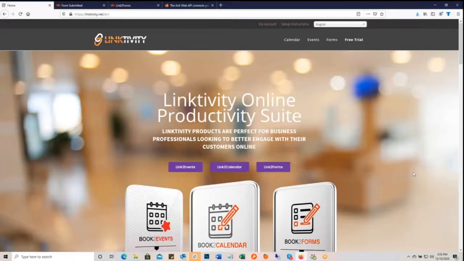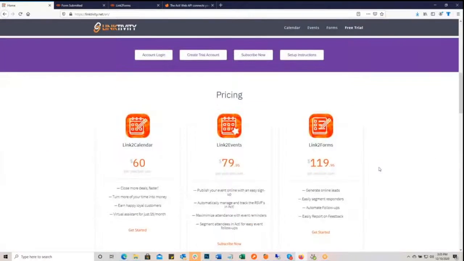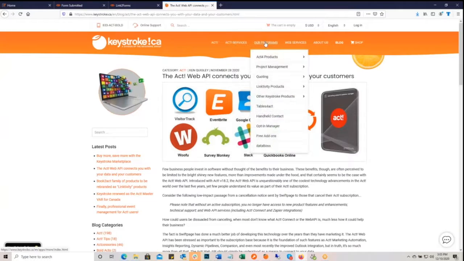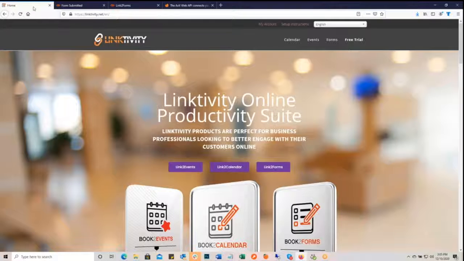Getting back to the Linktivity suite, the first thing to do is to log in. I don't want anyone having to worry about taking notes or memorizing anything. You can learn what you want on here, but also on our website. If you go to Programs and Linktivity Products, you'll see a full page on calendar, events, and forms, complete with all the feature breakdowns, screenshots, things like that. Okay, so back to this.